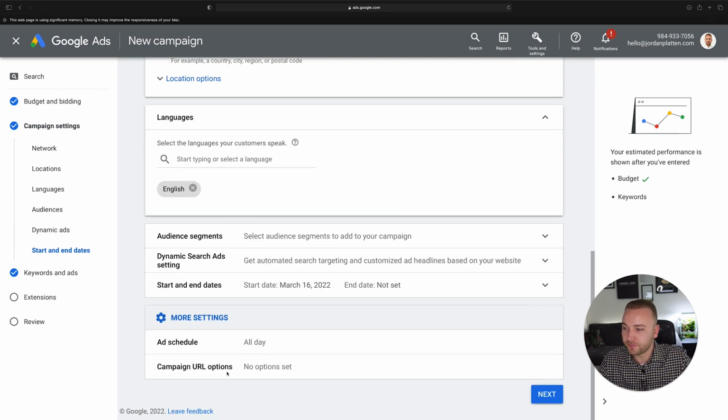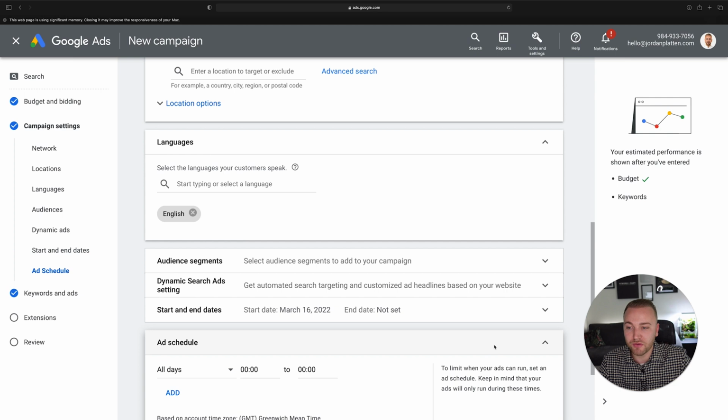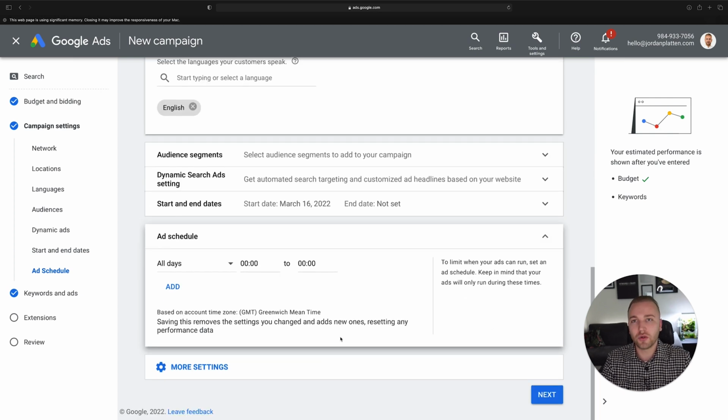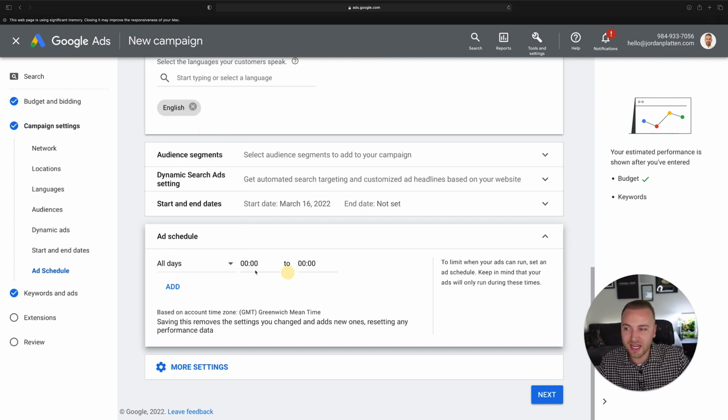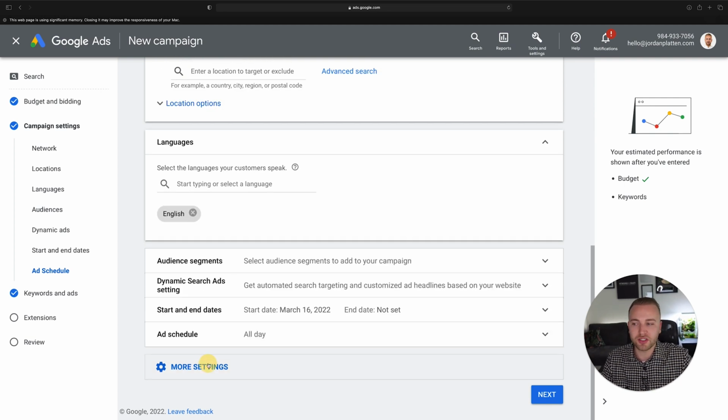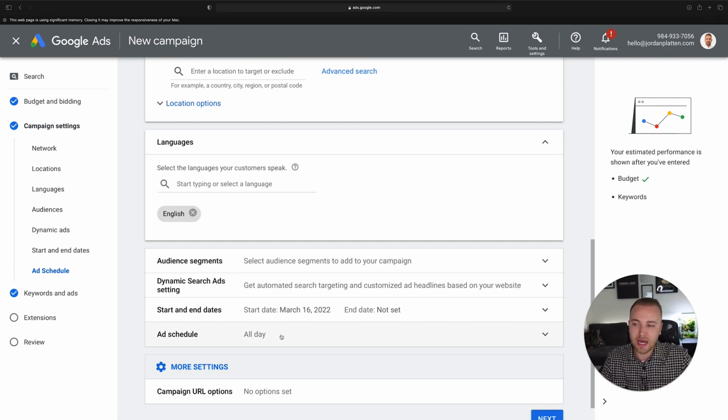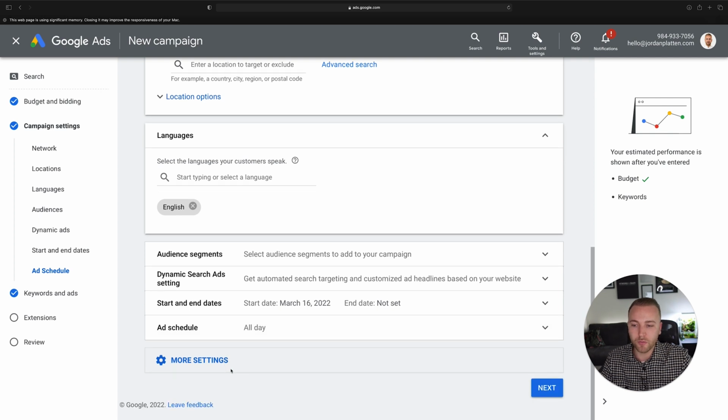We can also play around with our ad schedule. So let's say your service is only suitable to business professionals and you only want to target people during work hours. You can target people Monday to Friday, 9 till 5 p.m. So you're not going to waste money when people are at home and not in work mode. Generally speaking, for the majority of products, I would recommend keeping the ad schedule set to all day. Cool, that's all we need for now.